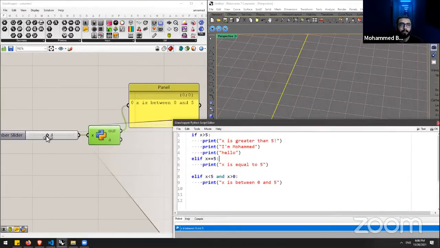You see, because X is smaller than 5, and X is bigger than 0, we have two conditions here, and we have AND. When we use AND, both conditions must be true. So the code block here is going to be executed. If just one of them is true, the code block is not going to be executed. But what if we use the or keyword? In this case, if one of them is true, the code block after the conditional statement is going to be run.